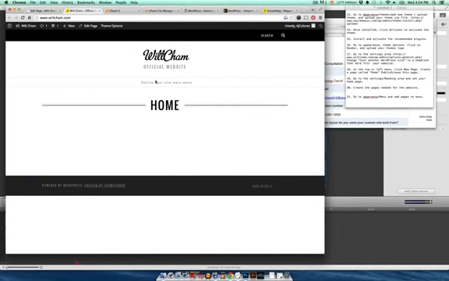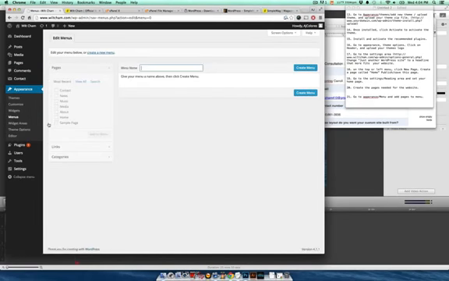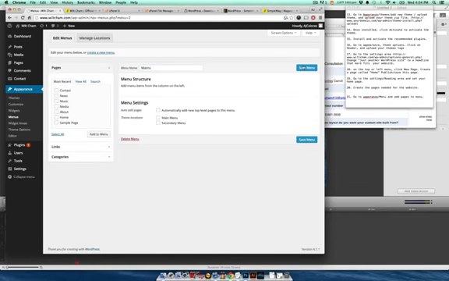Now what I'm going to do is set them to the menu. So that's going to appear right here where it says define your site's main menu. So let's see. We're going to go over here, to appearance, menus. Name the menu. And now we're going to add the pages that we created here to the menu. So right here under pages is where you can do that.